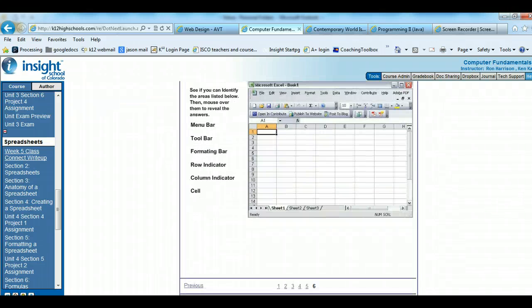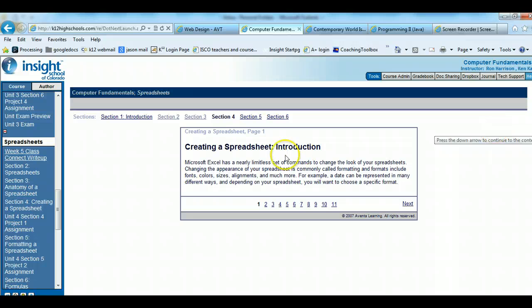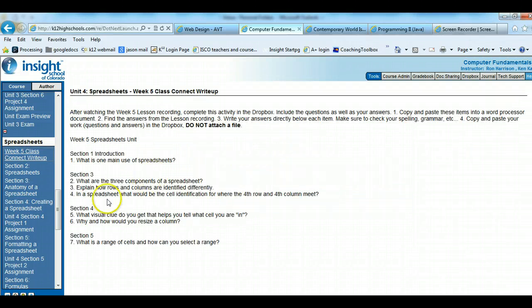Okay, a little self-test on cells, so see if you can get through that okay. Okay, section 4, creating a spreadsheet. So let's go back to the write-up. Visual cues to help you know what cell you're in. Why would you resize a column?